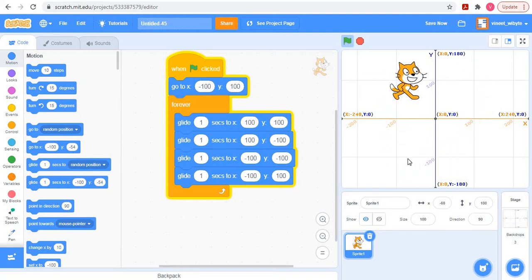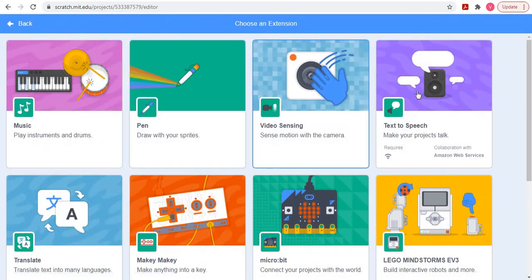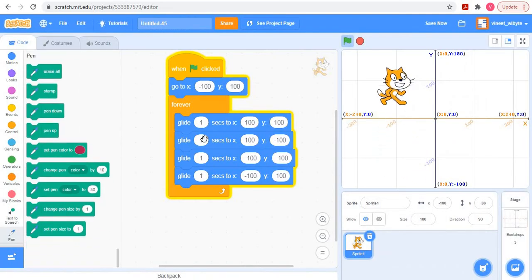Now the pen extension, how do you get there? Well, just like any other extension, just like your text to speech, go to this bottom left corner and click on this thing called add extension. Once you do this, you will get a bunch of extensions. In here we are looking at pen, which says draw with your sprites. The way to think about this pen extension is that it is like a pencil box for the sprite. Just like your pencil box has an eraser, multiple color pens, and so on, the sprite also has all these facilities.